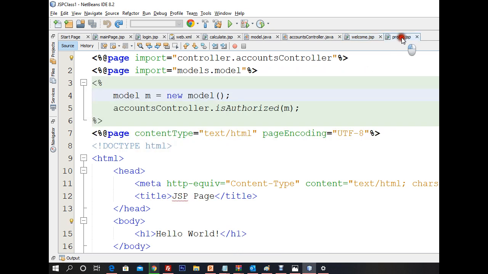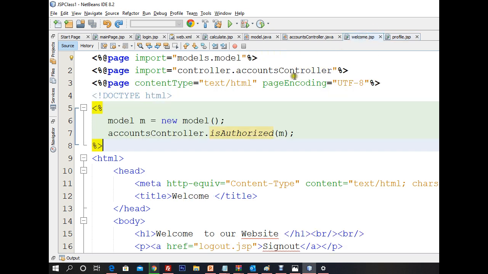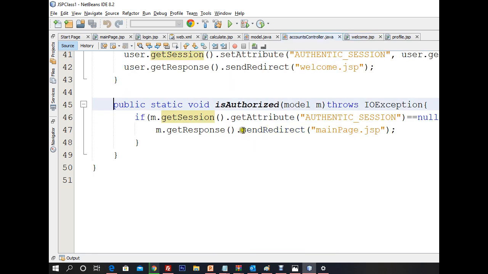And the same is happening inside profile.jsp, checking whether this client is authorized or not, whether it's a logged in user or an anonymous user. So I'll directly go to authorize. You can clearly see here, it's a static function. Why? Because we have to call this function without making any object of the class.